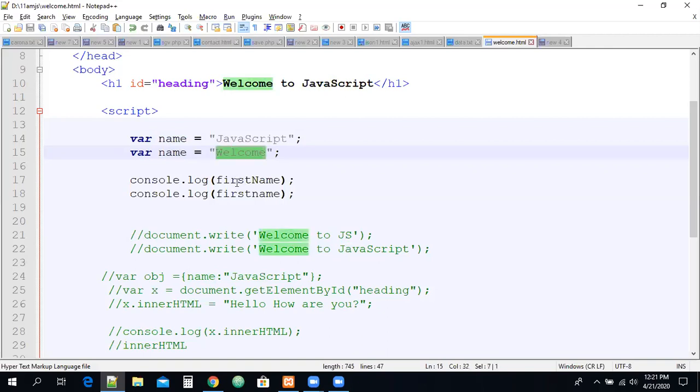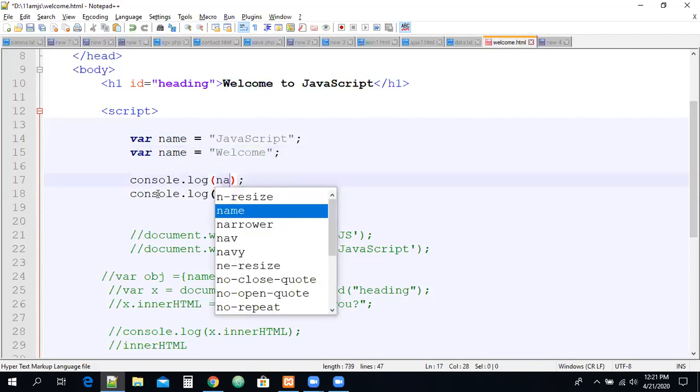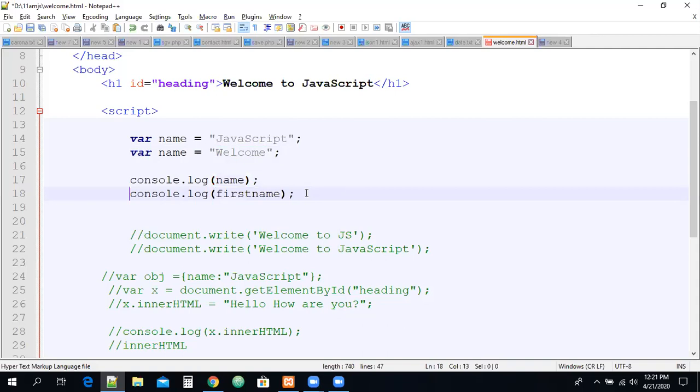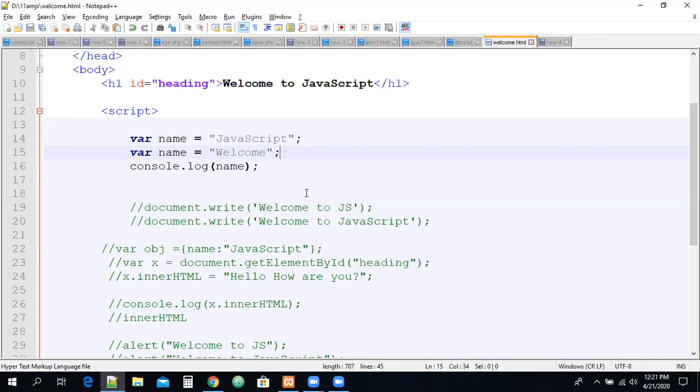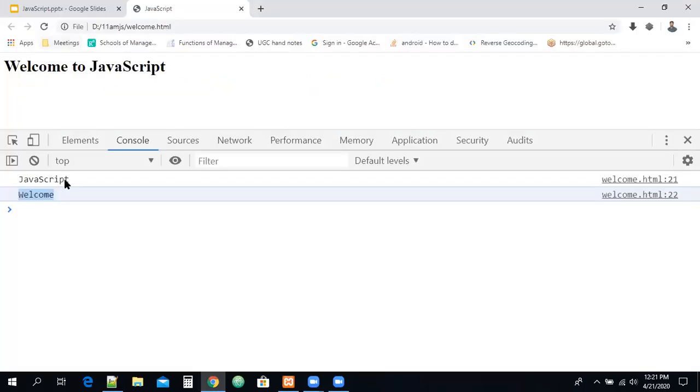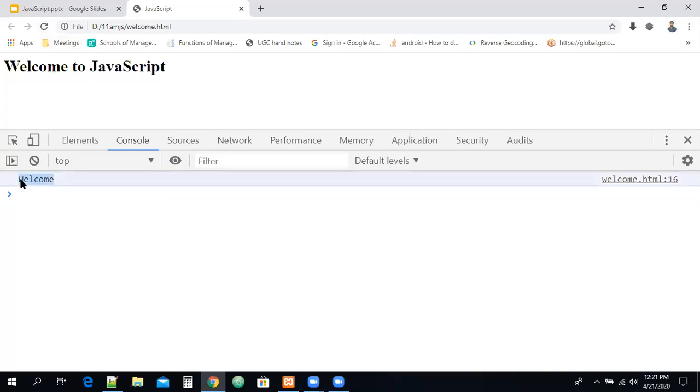If I print name, can you guess what my output is? So guys, what is going to happen when we declare two variables with the same name? What is the latest value? That latest value will be available in the name variable, guys. First you assign JavaScript. After that you take the same variable. Then what is going to happen? The JavaScript will be overridden with welcome, guys. You can run the file and check it. What output are you getting? Welcome. So this is what you are getting, guys.